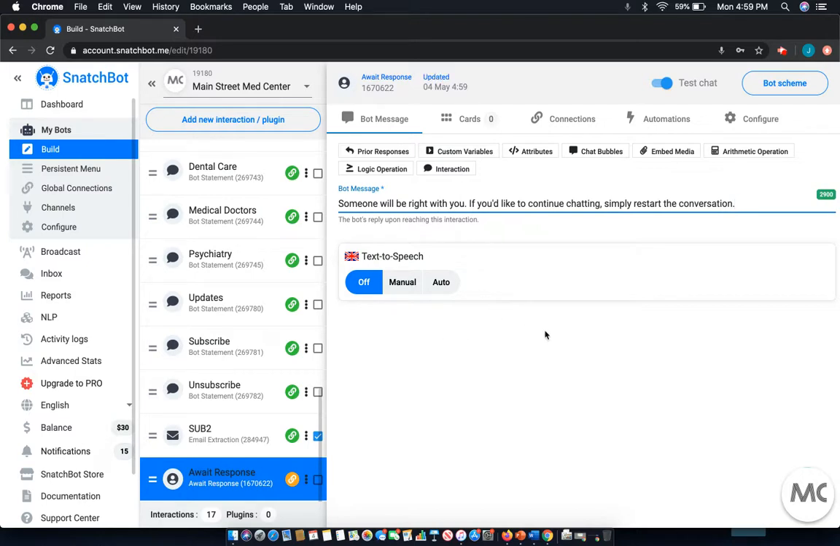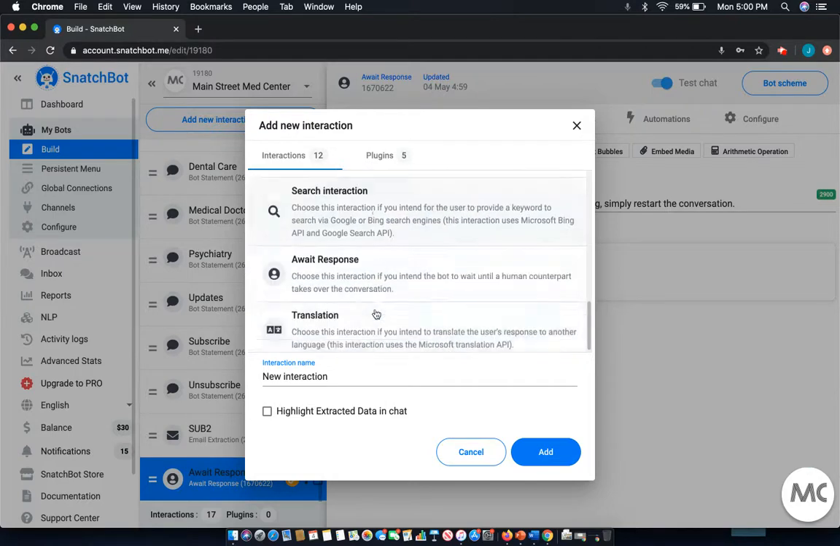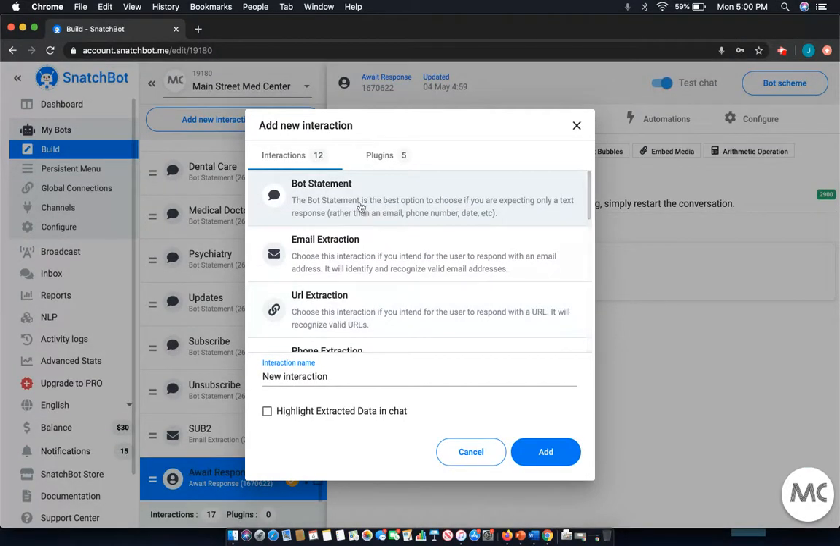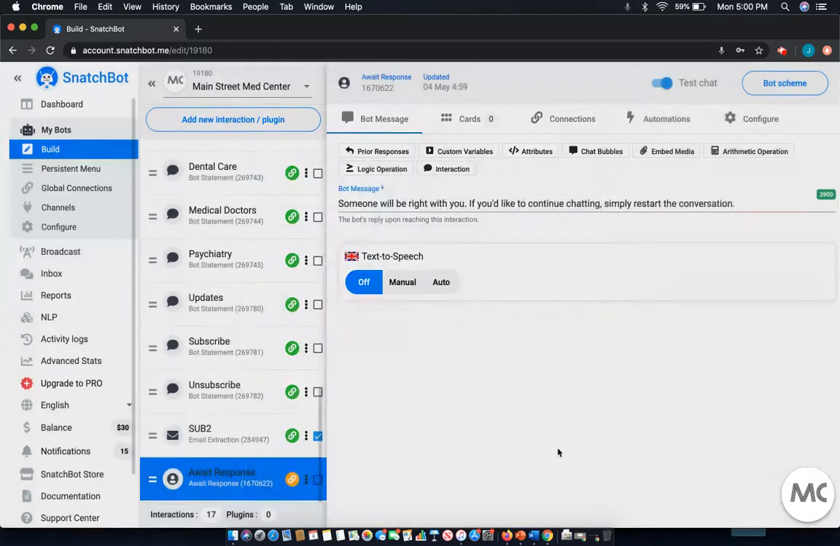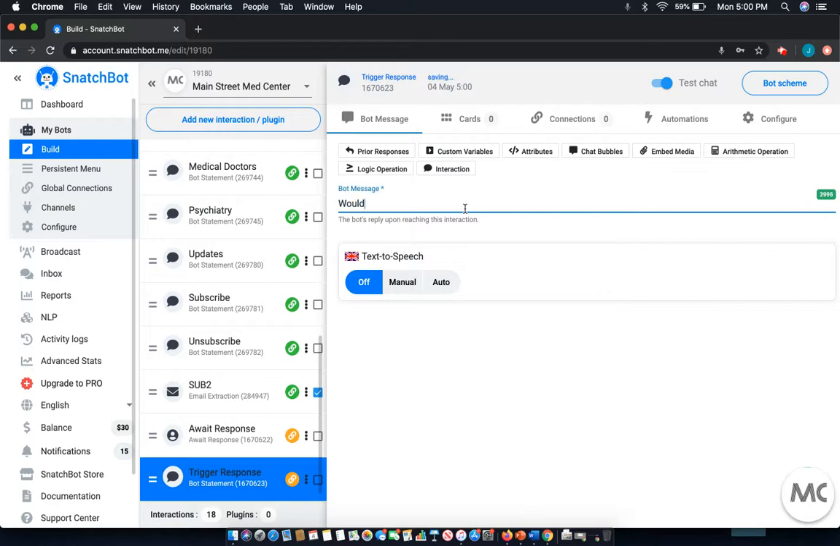So how does someone get here? First, what we need to do is create another interaction and link people to get here. So for this, what we're going to do is use just a bot statement interaction, and I'm going to call this trigger response. And with this, I'm going to write the bot message as, would you like to talk to a human? Enter yes.